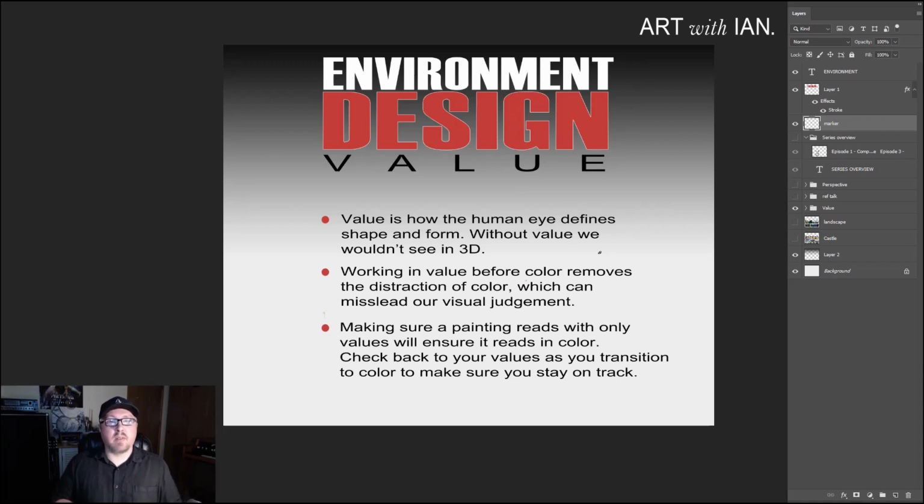Working in value is a great way to understand how to get your painting to read without depending on color. And lastly, making sure a painting reads with only values will ensure it reads in color. So check back to your values as you transition into color. In the color episode, I'll also show you how to set up a layer that you can turn on and off, and it'll switch everything back to grayscale, so you can make sure that you're still adhering to all the values that you established.